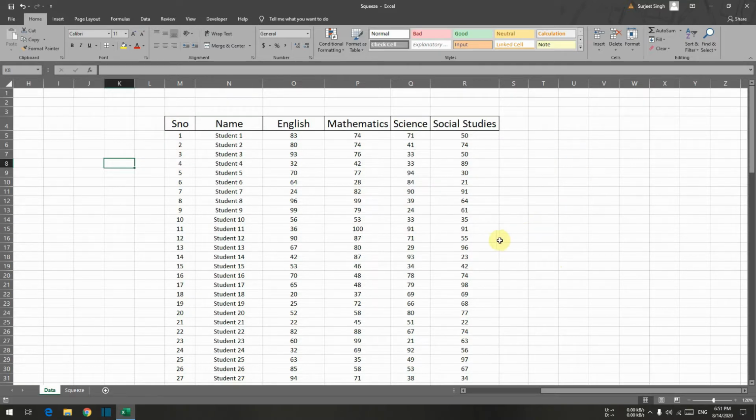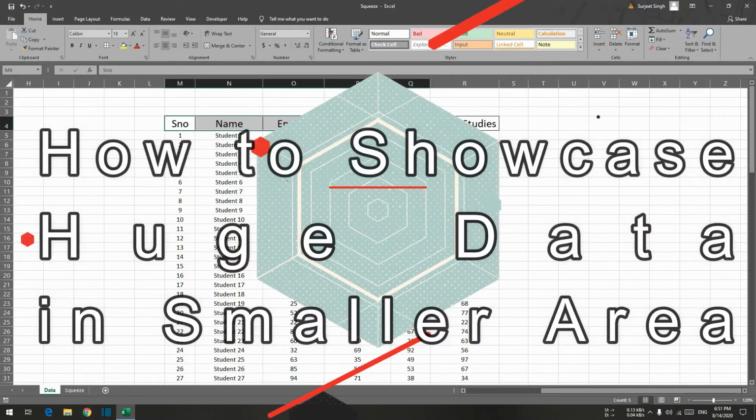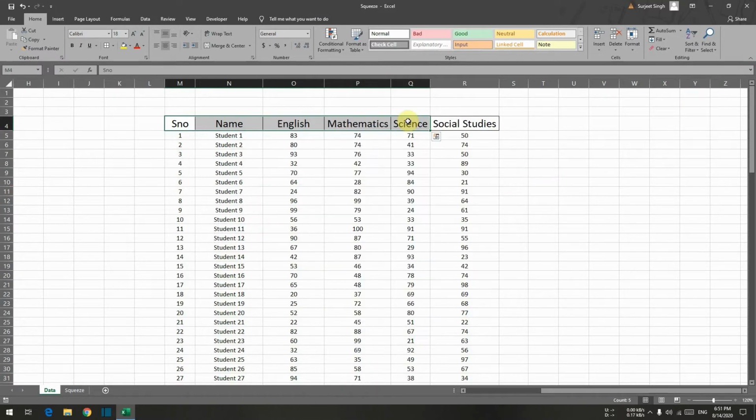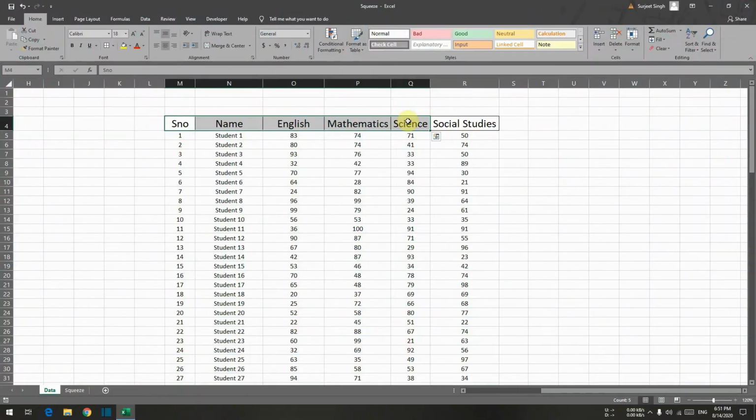In today's session, we will discuss one amazing Excel tutorial wherein we will learn how to squeeze, or showcase, your huge data in a smaller portion. Whenever you are making any kind of dashboard or interactive dashboard, you have a very limited space available to you. And if you want to showcase a huge amount of data, then you need to use the trick that we will discuss today in this video.